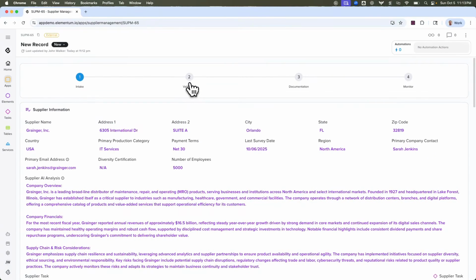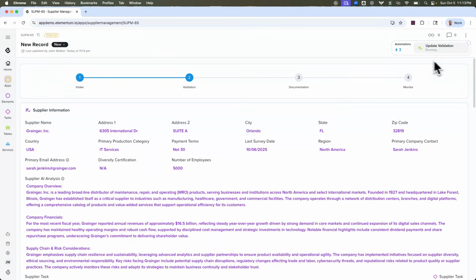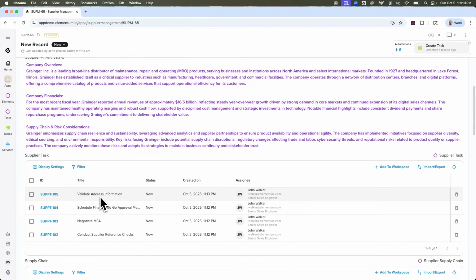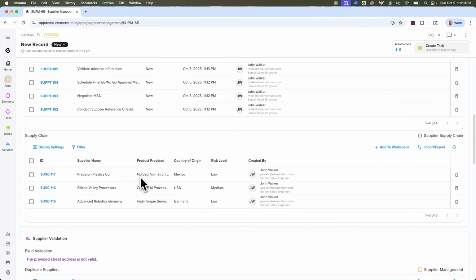So next I'll go ahead and click the validate button, and that's going to then start the process of validating whether or not this particular address has already been found in the system. So you can see the automation is running. It's checking to see if there's a duplicate address. And if so, it's going to create a task to validate that address information.